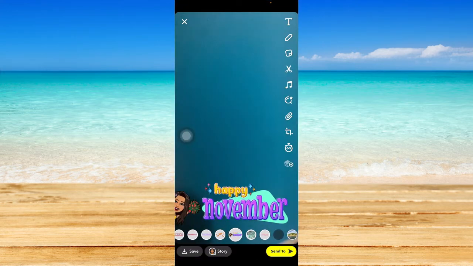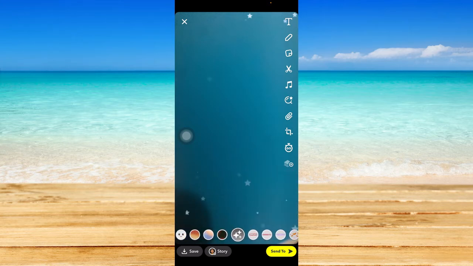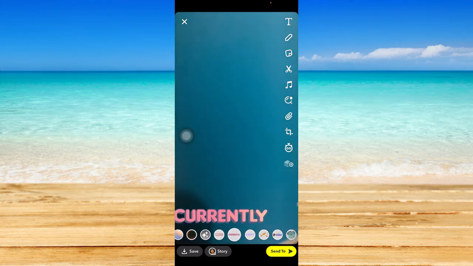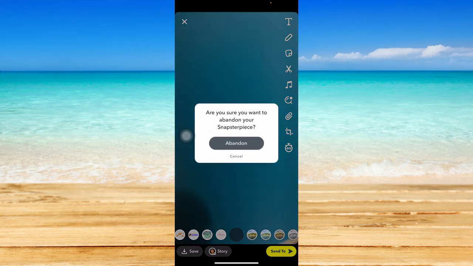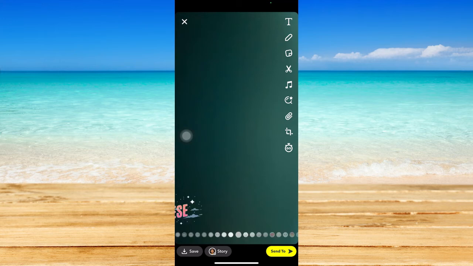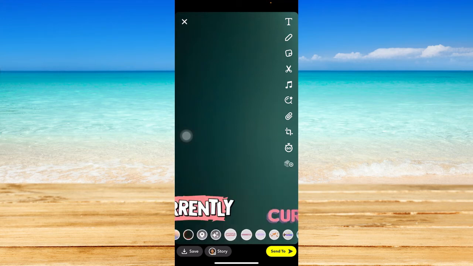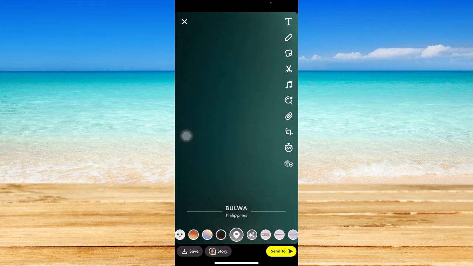And then we can swipe to the left again until the location filters. So if it does not show for you yet, we can go back to taking another snap and swiping to the right again. And then the location filter should pop up like that.